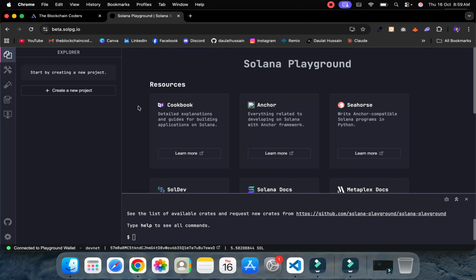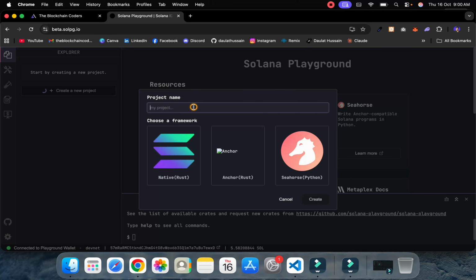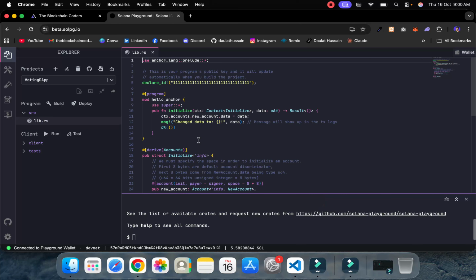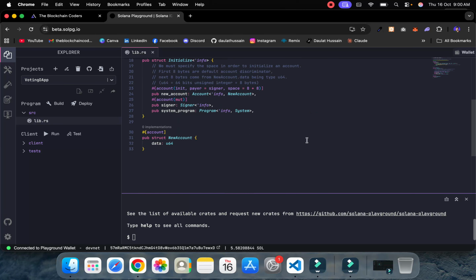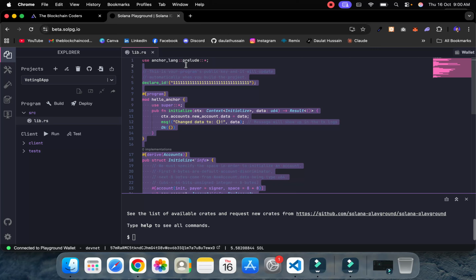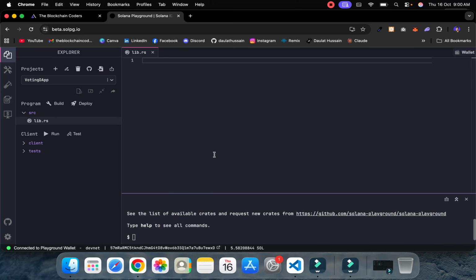Right now you can see I don't have any project. So the first thing you have to do is the setup of your project, and we're going to use the Solana Anchor framework. So I'll simply click on this create, and I'm going to create a project. So let's call this voting DApp, and I'm going to select this Anchor Rust framework and click on this create. Once you click on that, it's going to create a repository for you, and here you will find some dummy code which we're going to simply remove, and we're going to paste our smart contract.